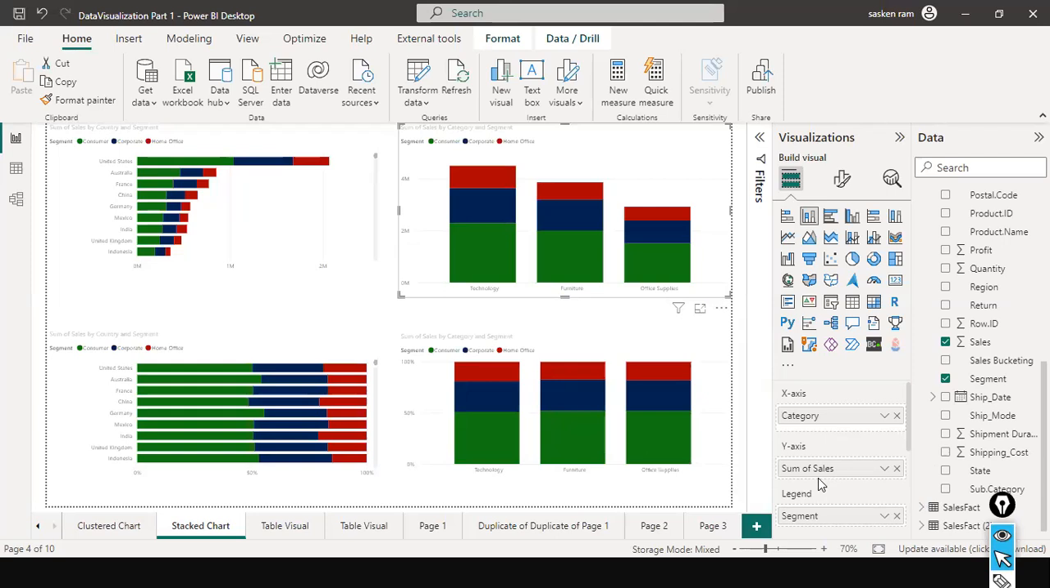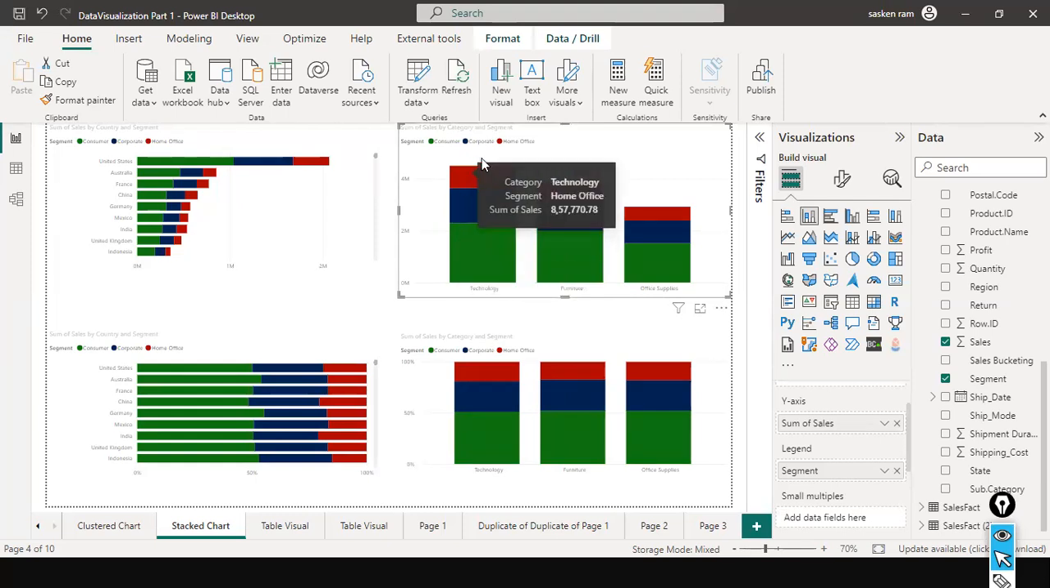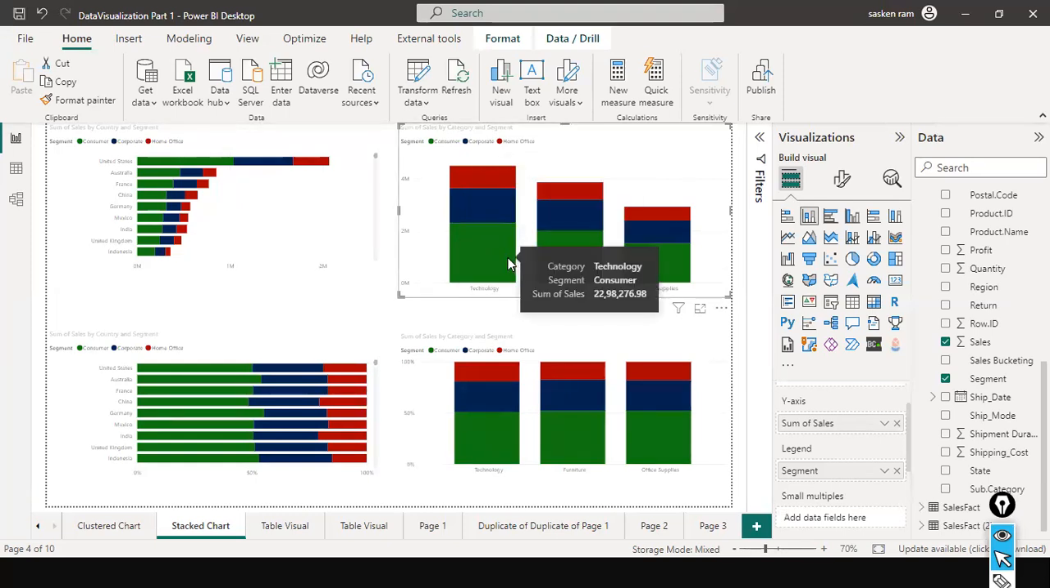As I told you, in Power BI, if you drag and drop any numerical column, it applies the sum by default. And then the segment also I dropped, so it automatically got copied into the legend field. That's all, right? So you can see that each rectangle is stacked one over the other. The first one is consumer, then corporate and home office. Each rectangle is stacked one over the other, and you can compare the part-to-whole relationship with a stacked chart.